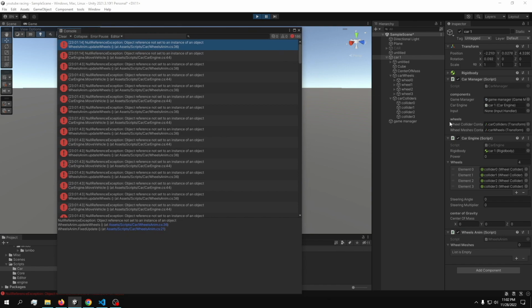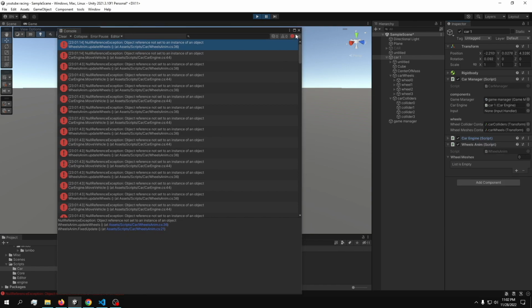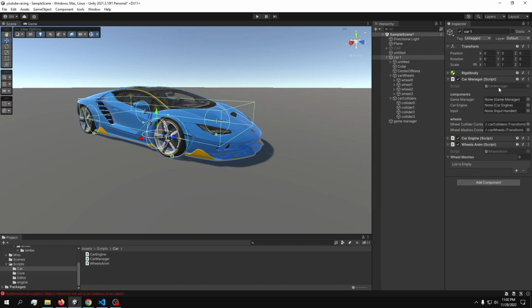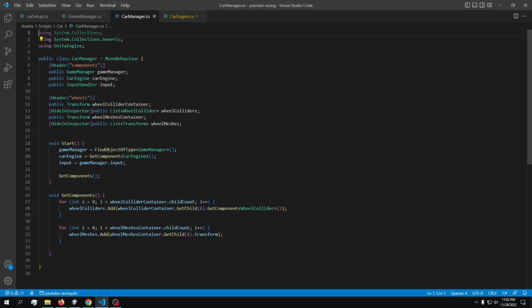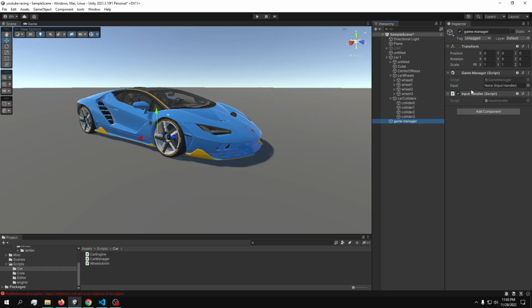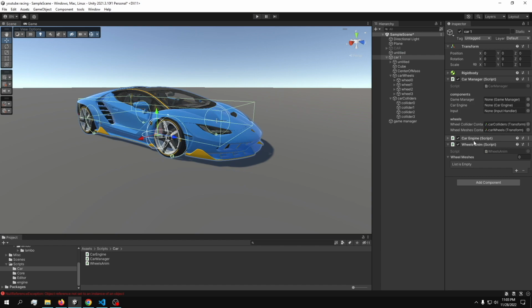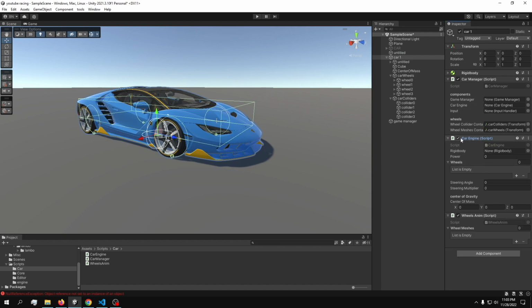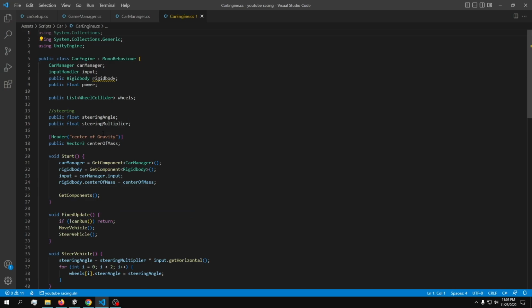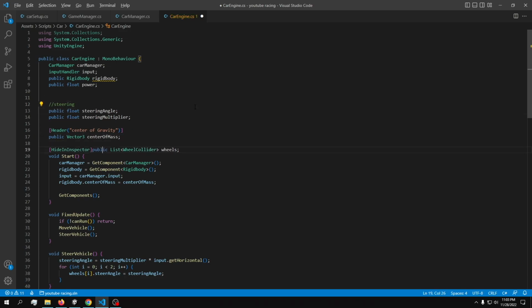Okay, the problem is that the wheel animator is not working. Let's just quickly see why the input is not being set. Oh, that's why it's not set. I forgot to put this in here. Okay, now that we have the references on the car engine, let's go and do some cleaning. So first of all, let's hide this in inspector so we get a cleaner look. Let's put this down here somewhere.